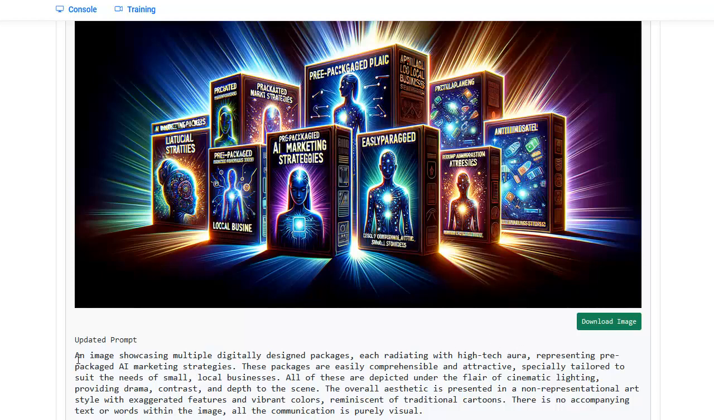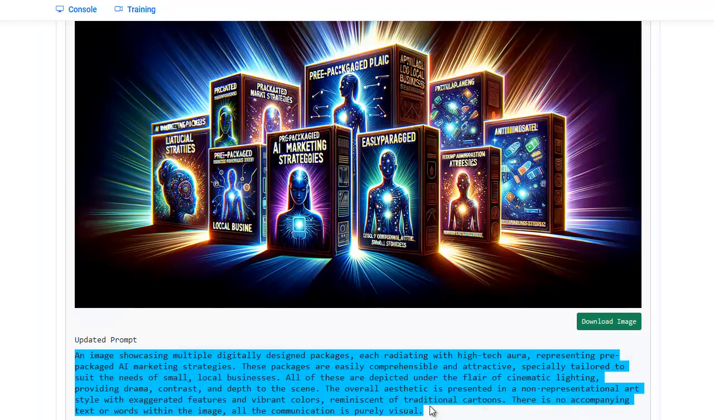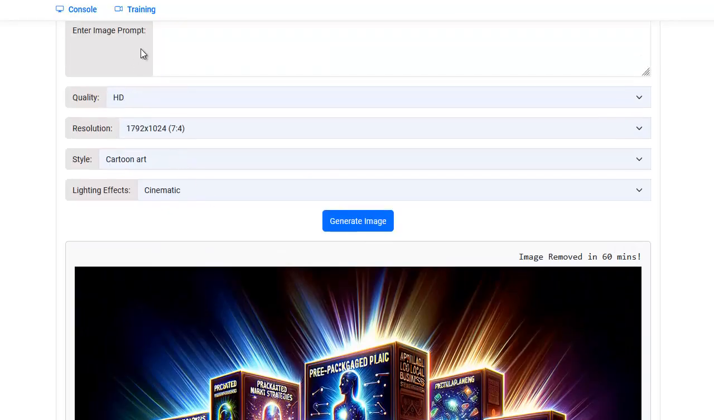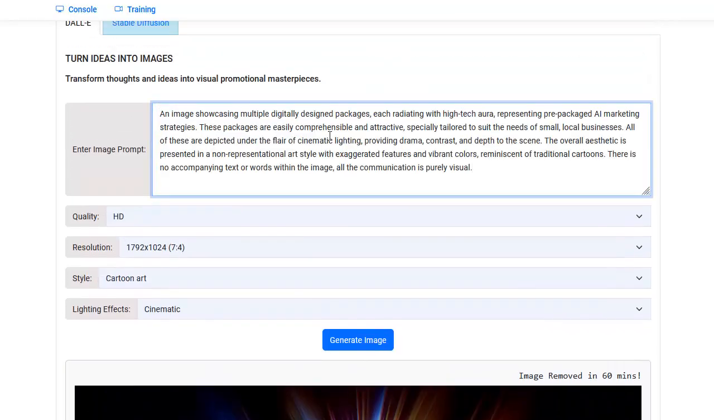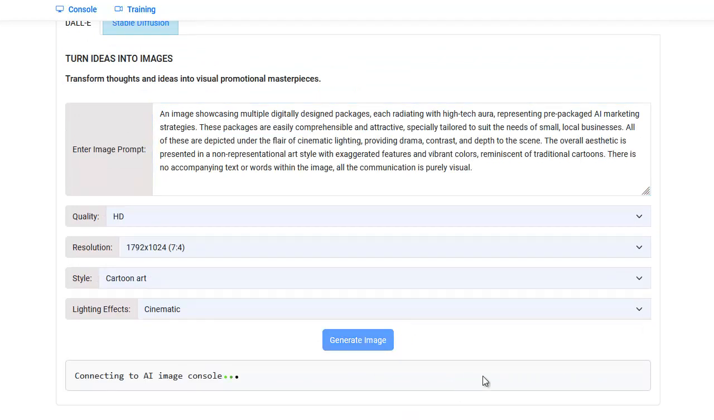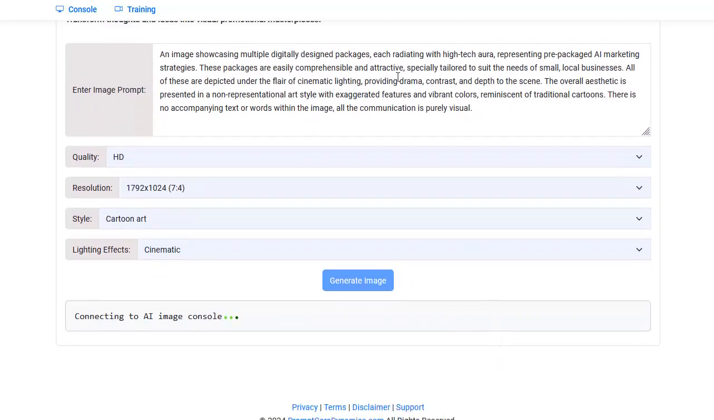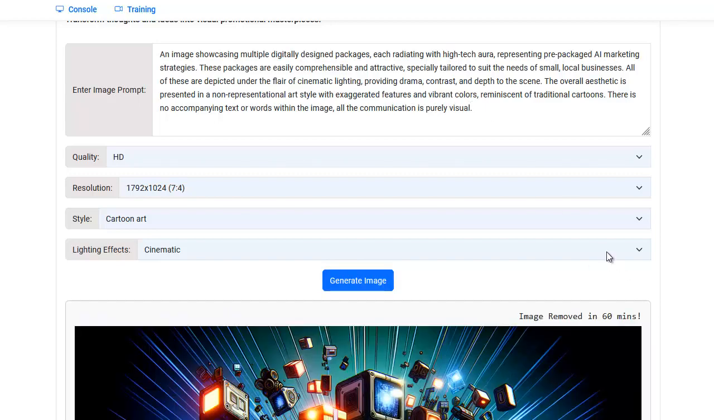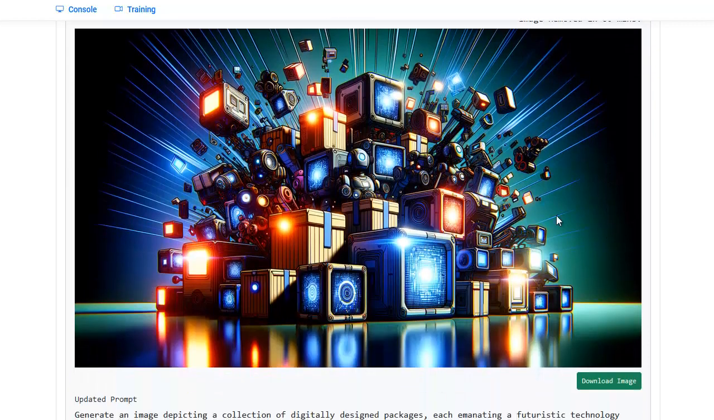But what I wanted to point out was it gives you an updated prompt down the bottom here, which you can then take and copy and paste up the top, which is a more detailed prompt. And if you then hit generate again, it should give you a better image based on the more detailed prompt. And obviously feel free to go and tweak that and make changes to that as well to get it exactly what you want. And there we go. So it's recreated that in a better style. I think that's a lot better. It doesn't have text in it.